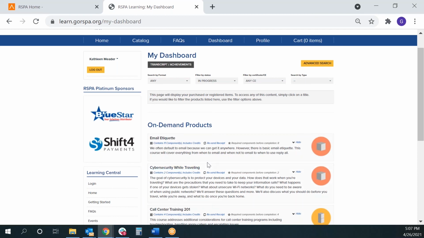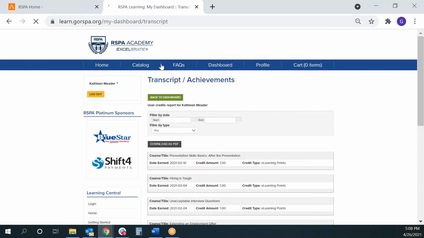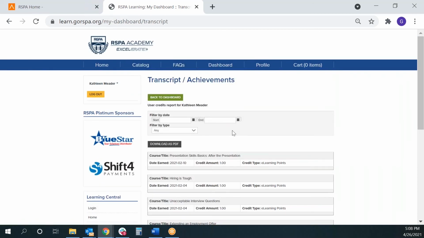If you are looking for detail regarding courses completed and credits earned, click the Transcript Achievement buttons at the top of the results page. This will provide a transcript with the course title, the amount of credit earned, the date that the credit is earned, and the credit type.